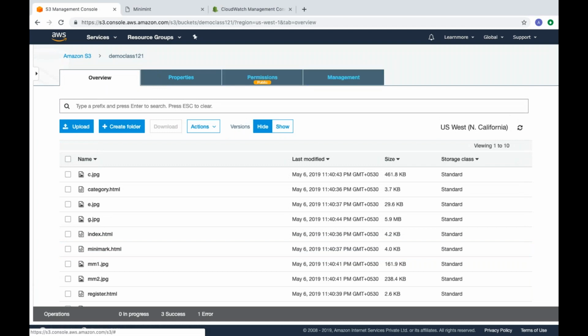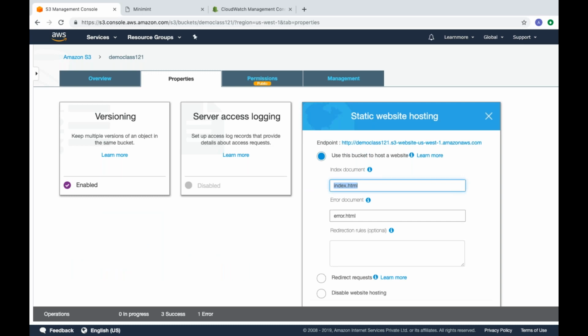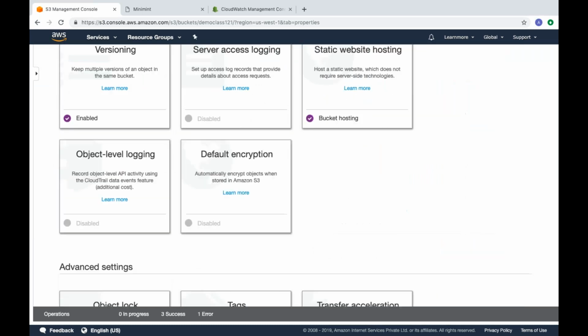Now we are going to properties. Because we are creating the static website, we need to click here, and we need to give the index, because everything is already ready here. You can see index is written .html. We need to write the same, index.html, and here you need to give exactly the same, error.html. Perfect. This is a link which we are going to use to see our website. Okay, and we need to save.